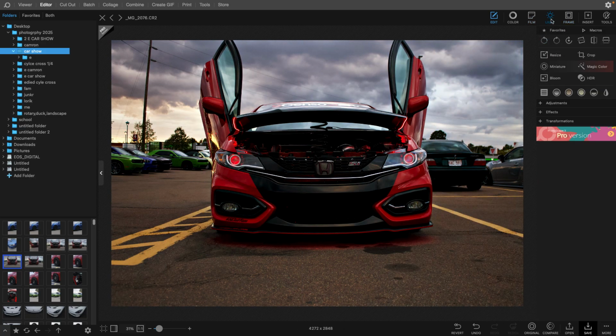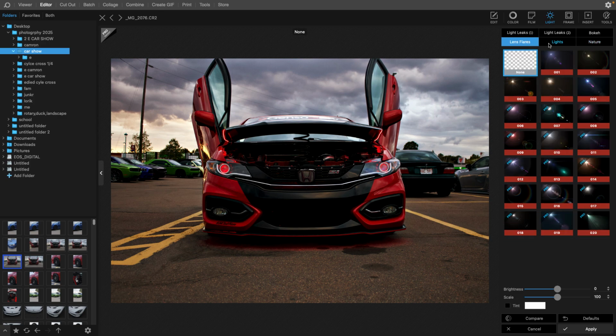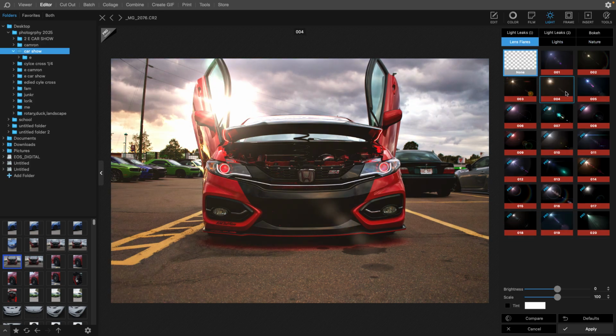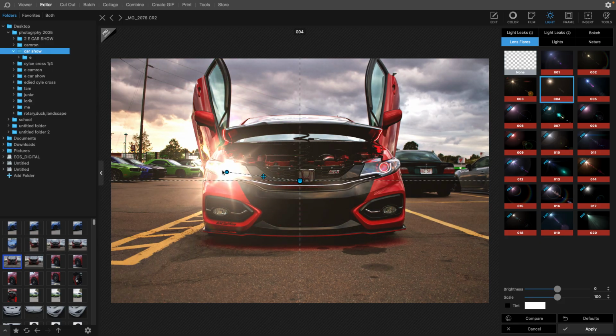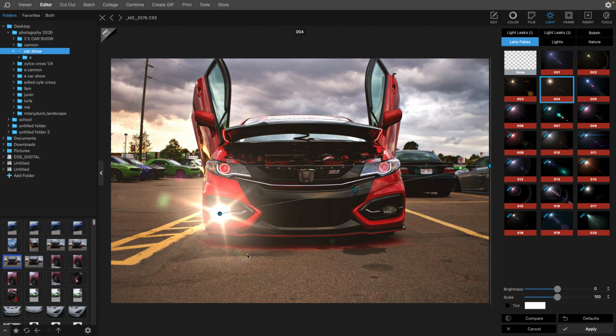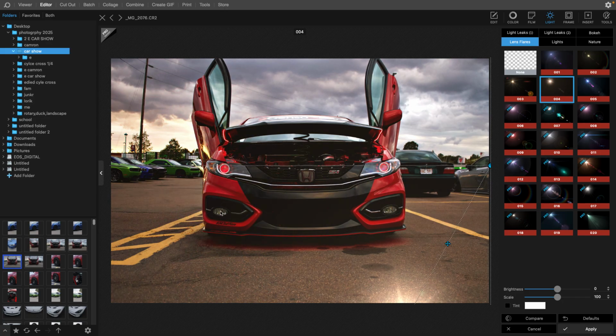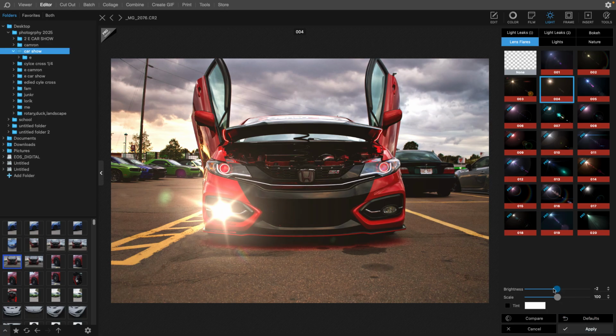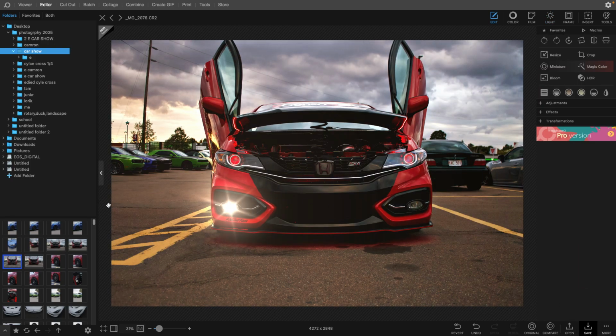What we'll do now is, let's see. Let's do, what's lens flare? I've done lens flares before. But yeah, let's just see. Well, don't move. Let's bring the brightness down and the scale down. Let's just try to center it. Apply. That makes it too noisy, I find. Let's just remove that.